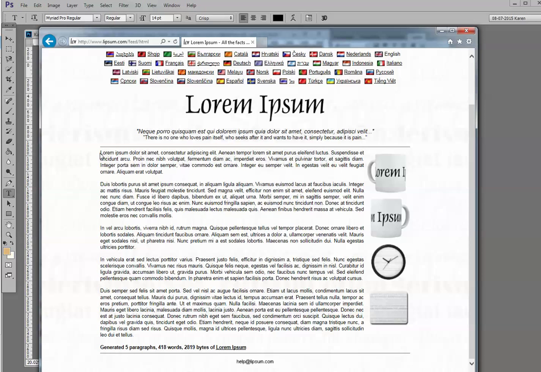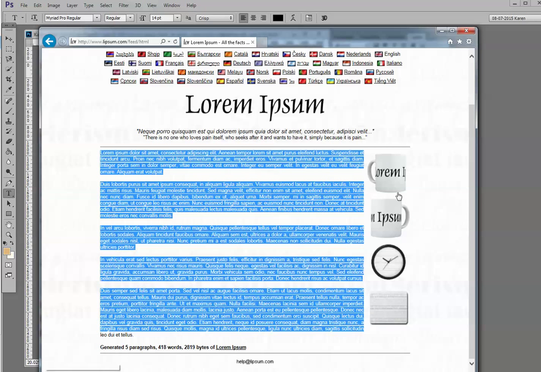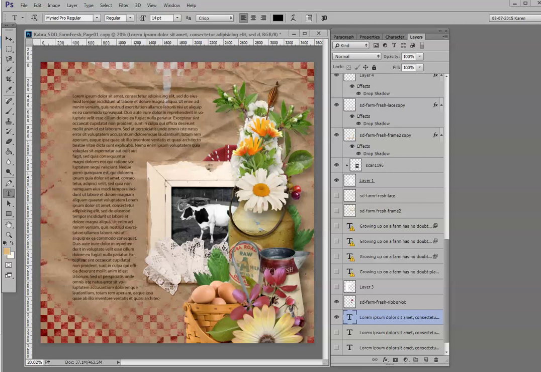All you have to do is copy it and paste it and put it in your layout, or you might want to just copy it and save it so you just have it on your computer whenever you want to use it very quickly. So that's all there is to it.